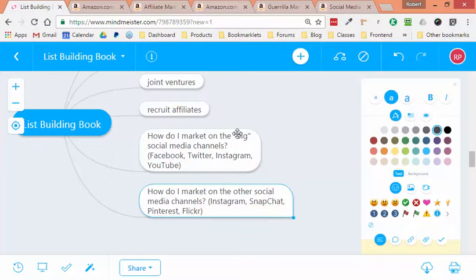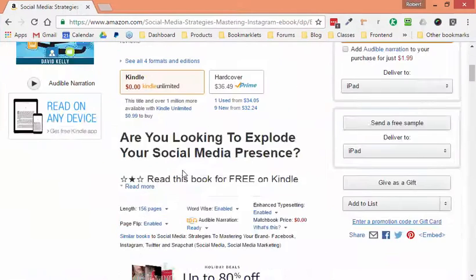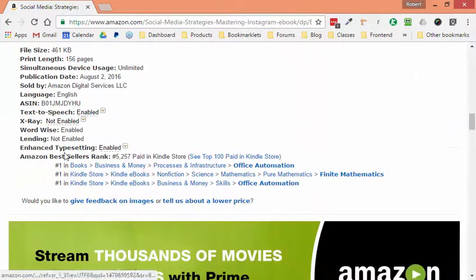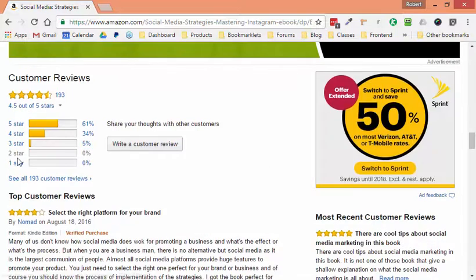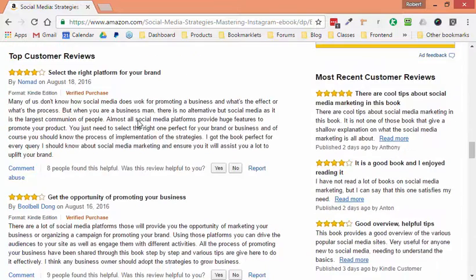And on the image and movie based social media channels, right? And then looking at this, they're number one in a lot of stuff, huge ranking, and no bad reviews. That's interesting.